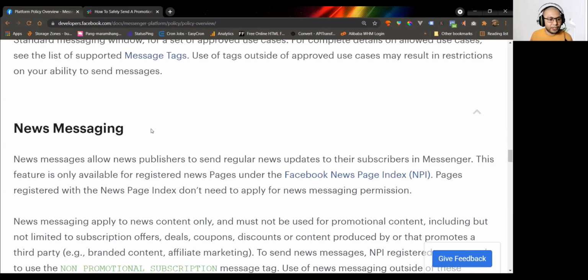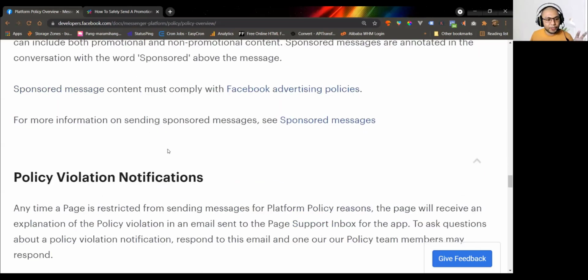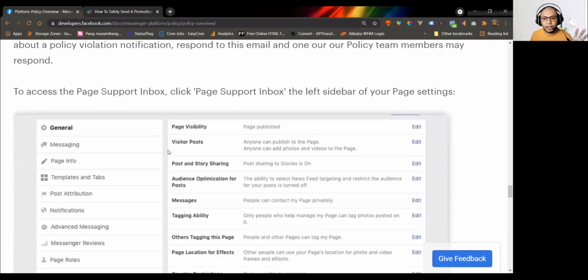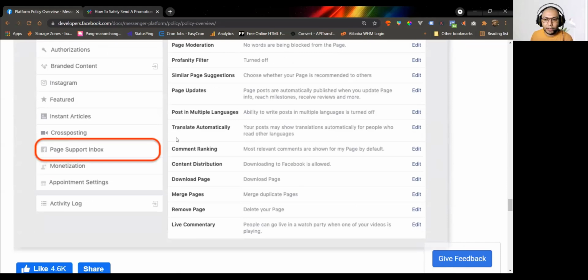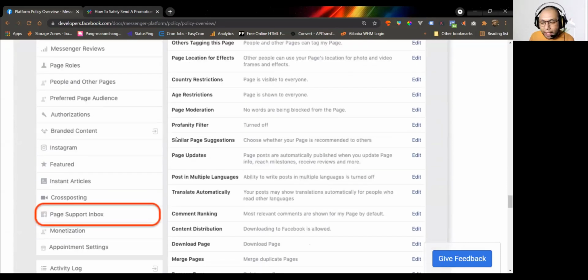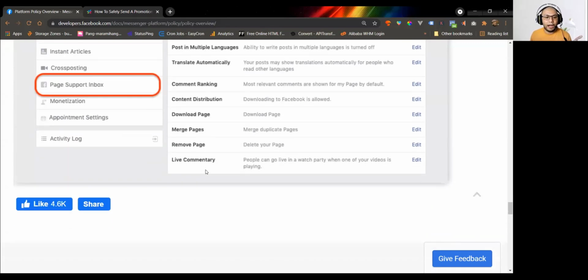All right, so message tags, news messaging, sponsored messages. I have already discussed that earlier. So what if we don't follow the 24-hour policy? What would happen is Facebook would flag your page for abusing the Messenger platform. You would receive a message in your page support inbox.